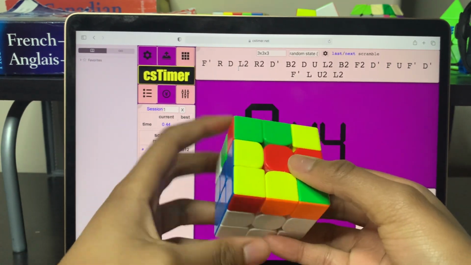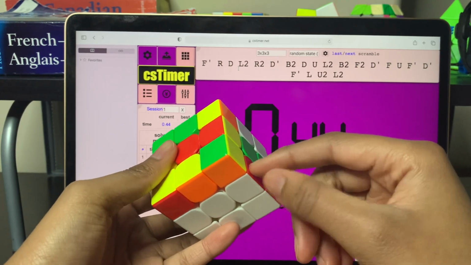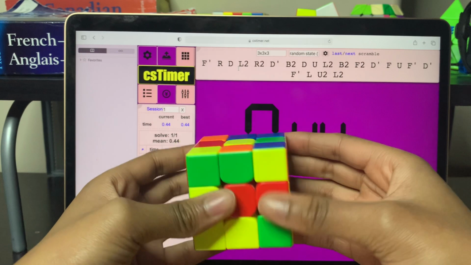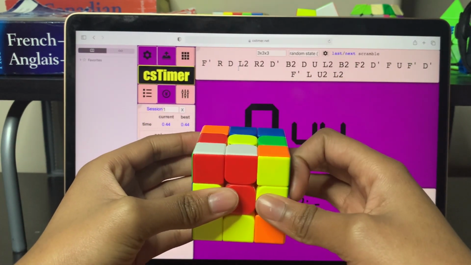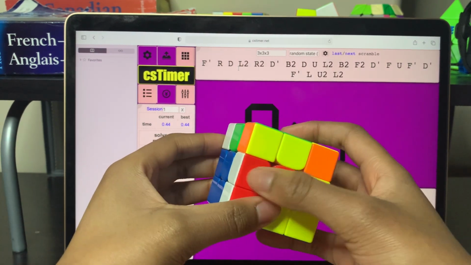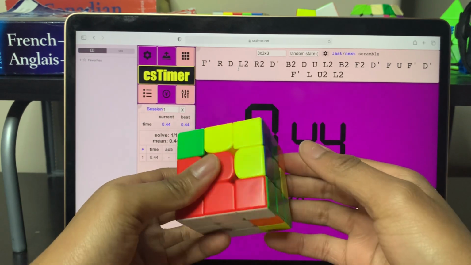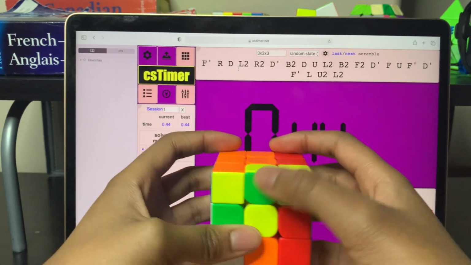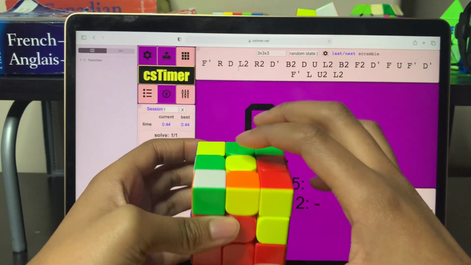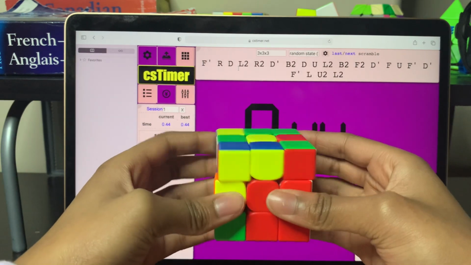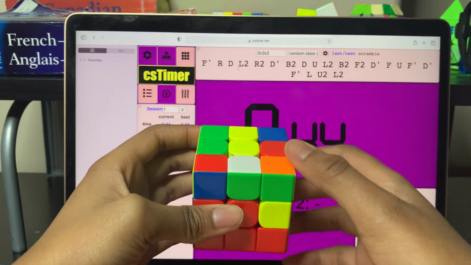Now I'd probably do the front right block because there's a pair already made here, and then I just need to insert this edge. So I would just move the pair out, bring this edge in the top layer, then I would put the edge right here, U2, solve the block. Now from here I see 1, 2, 3, 4. I would do these two, and then it's just the back two.